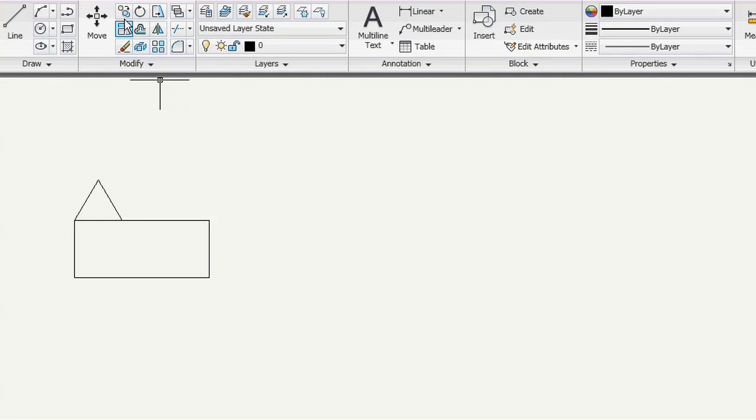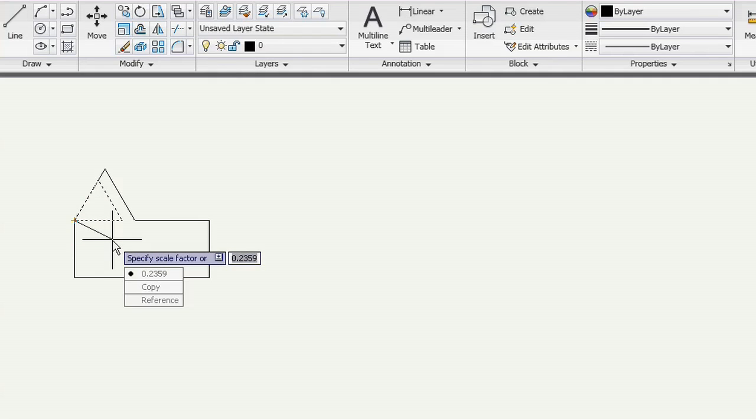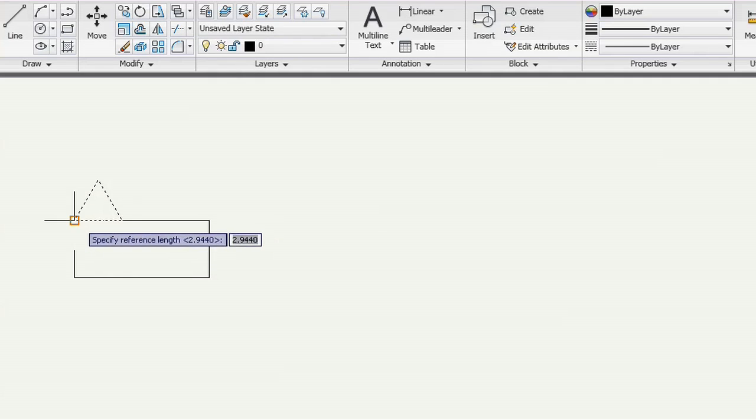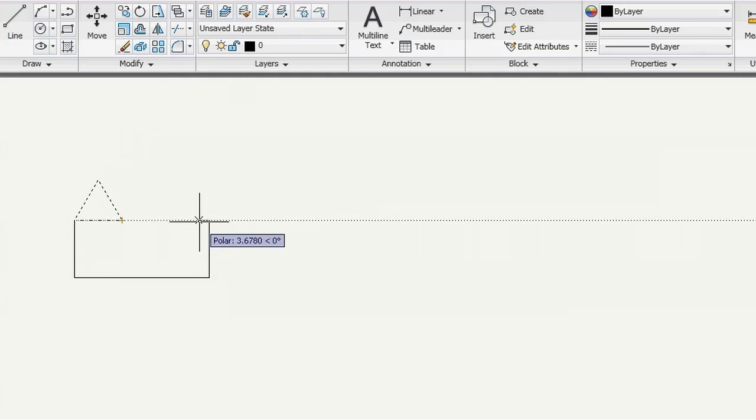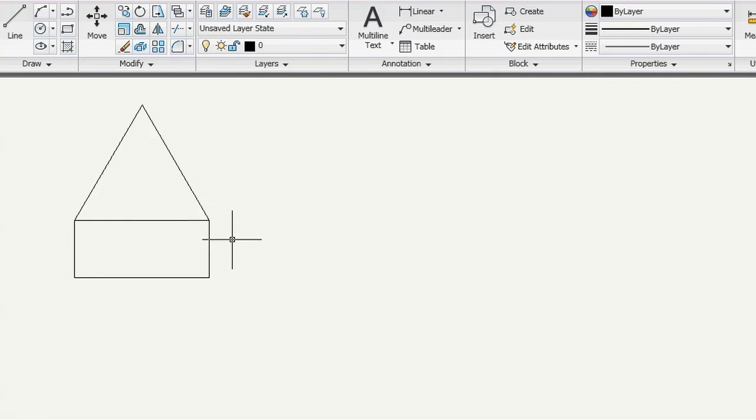I'll just start the scale command, select the triangle, and pick the base point. The reference length this time is the side of the triangle, and to set the final size, I can snap to the other corner of the rectangle.